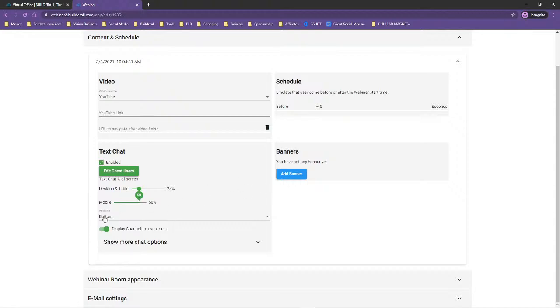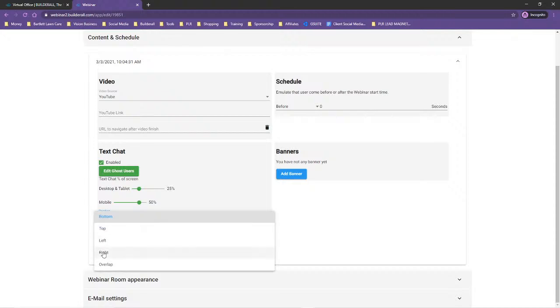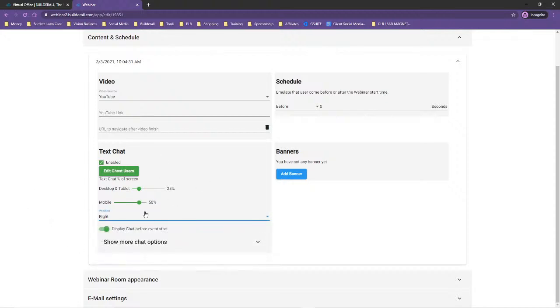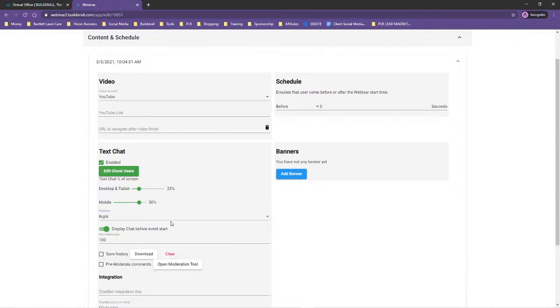You can choose to have the chat on the bottom, top, left, right, or actually overlap. In the e-learning, I have it positioned to the right of the video. I did get some feedback. Some people like it on the bottom, some people like it on the right. I think it just depends on what device you're viewing it on. So you just need to play around with it, and you may have a completely different setup or design. It's important to know that you do have the options to adjust that.